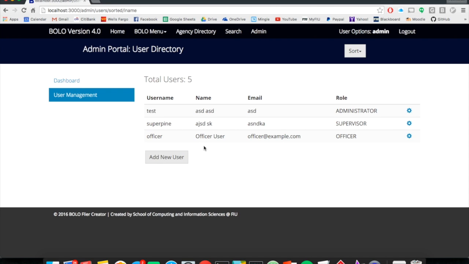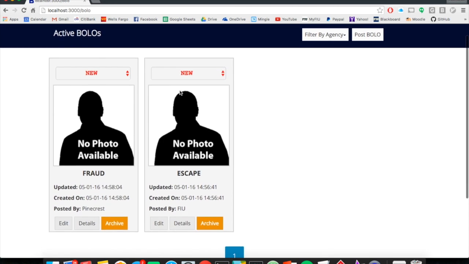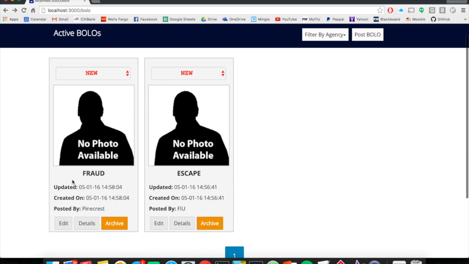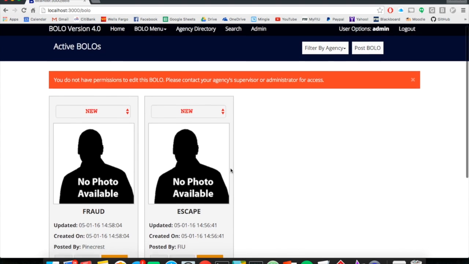Administrator users also have the ability to edit any BOLO that was created within their own agency. Here we can see two BOLOs, one that was created by the agency of FIU, and another one that was created by the agency of Pinecrest. If we try to edit a BOLO, we can edit the one created by Pinecrest, but we cannot edit the one created by FIU. As you can see, we can edit this one, but we cannot edit the FIU one.